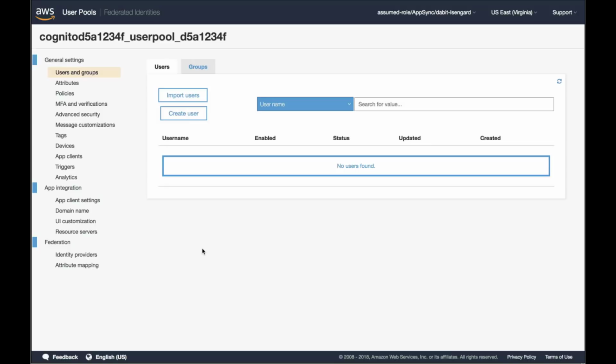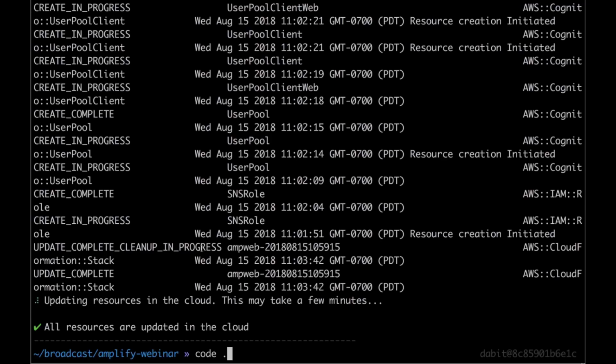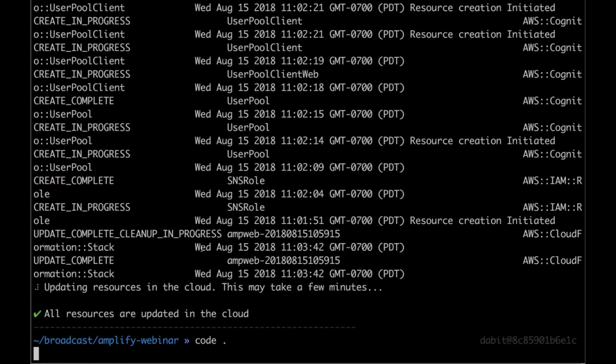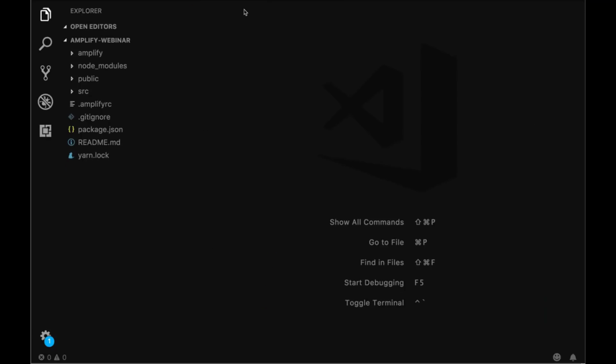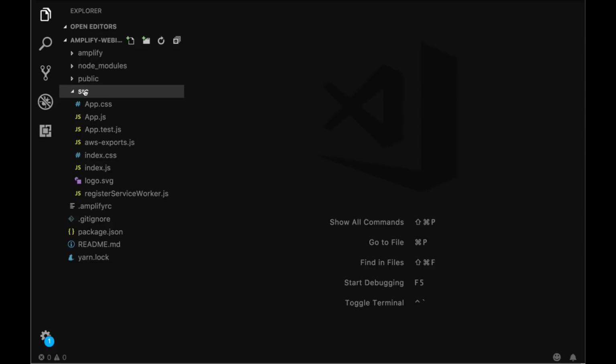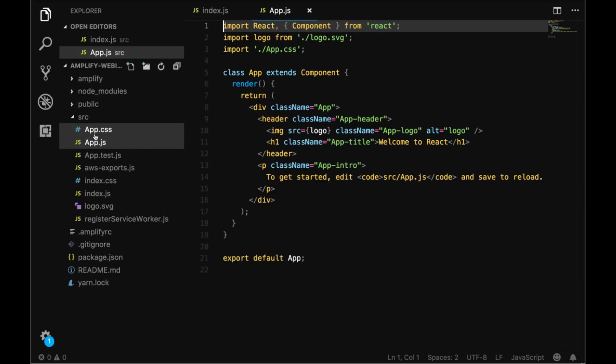I'm going to go back to my command line, and I'm going to use Visual Studio Code to open the code editor. So inside the JavaScript project, inside the React app, I'm going to open the source folder, and I'm going to open a couple of files. I'm going to open index.js, app.js, and we're going to see a new file that was auto-generated for us called AWS-exports.js.